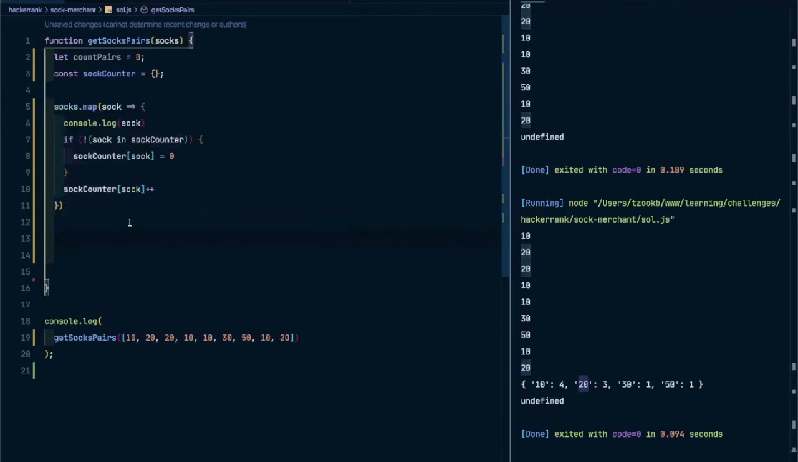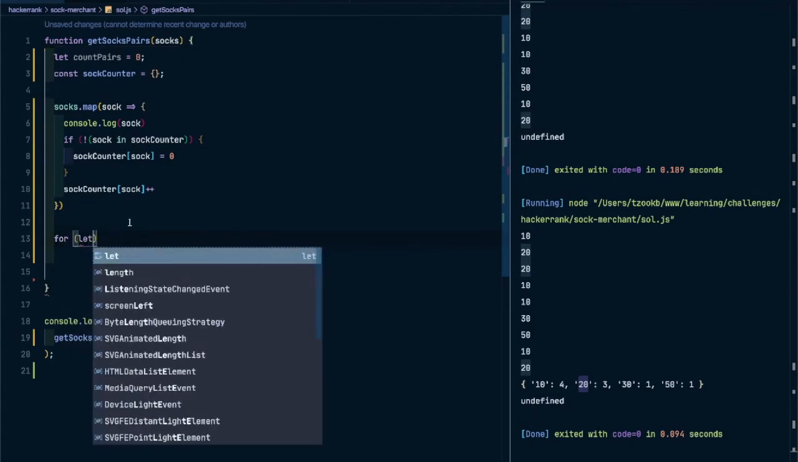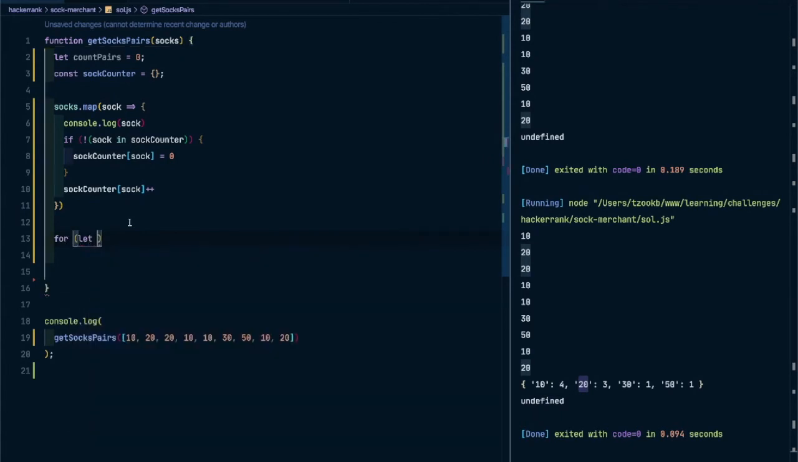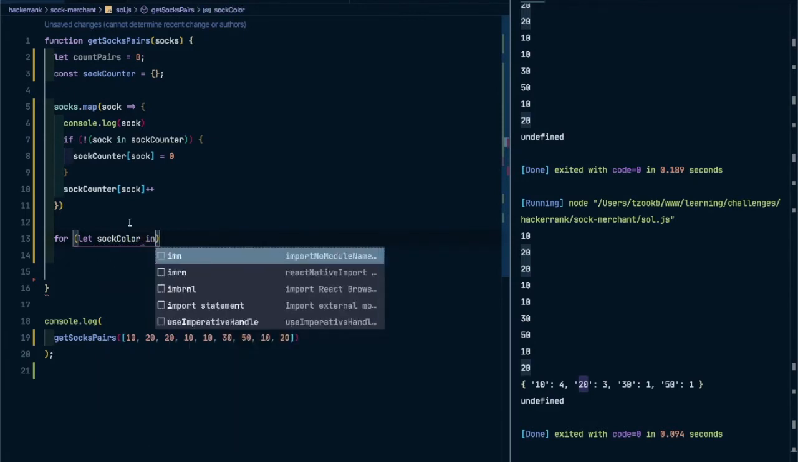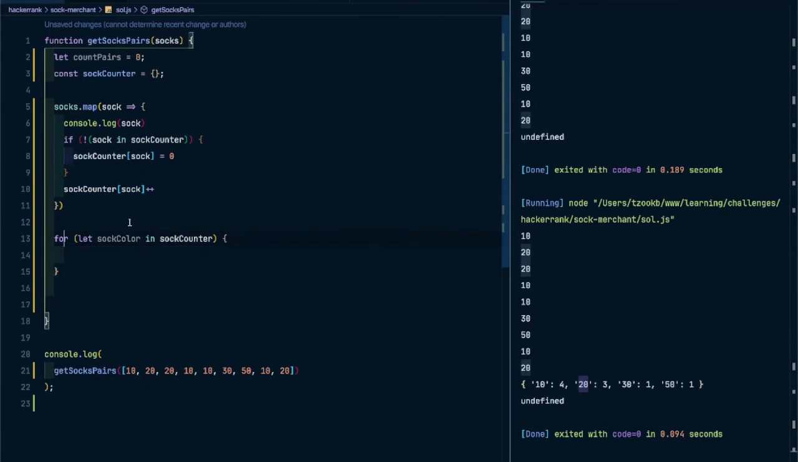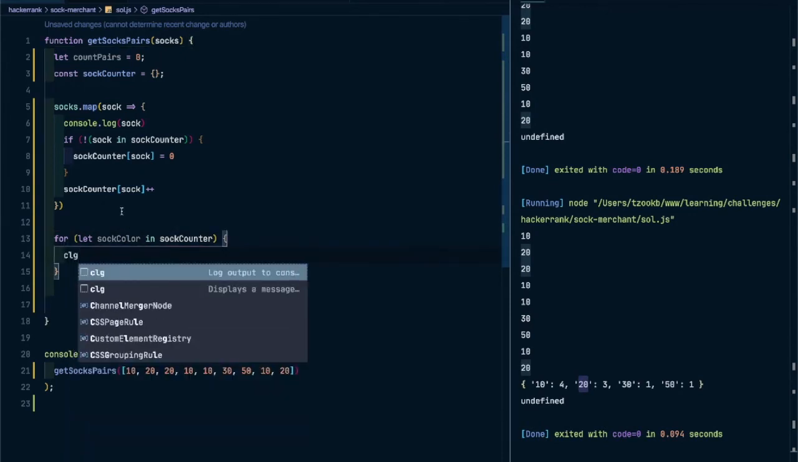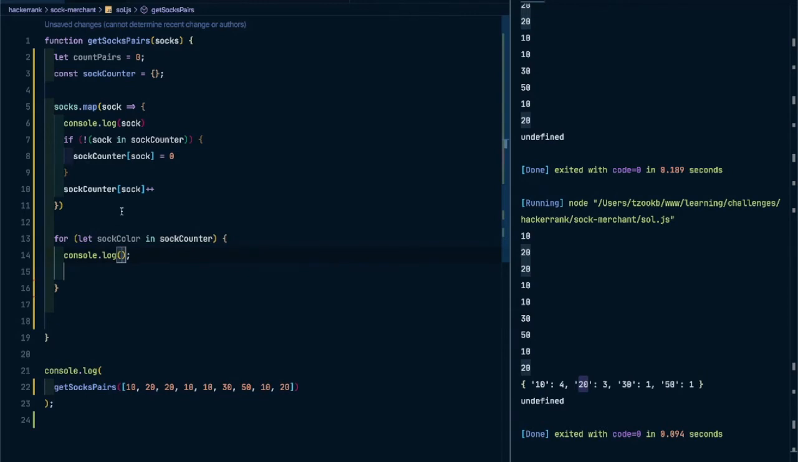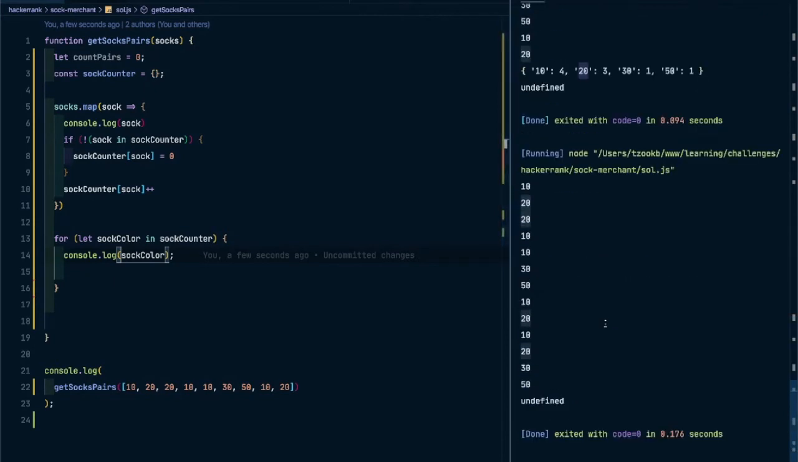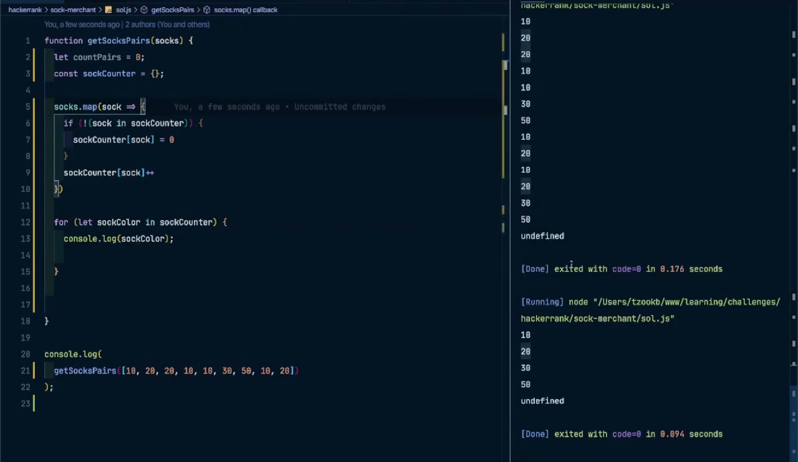So what we will do here is, let's call it sock color in sock counter. Again, confusing JavaScript with PHP with Python, but let's see what happens. Yeah, I think I'm confusing it. Well, it could be sock color or not. Let me remove this console log that confuses me.